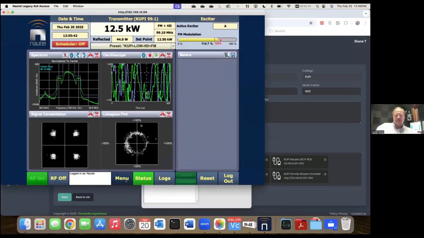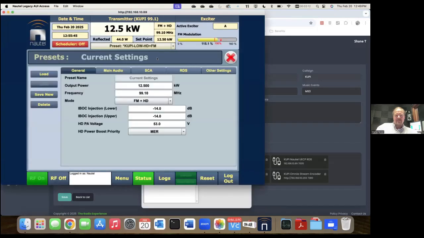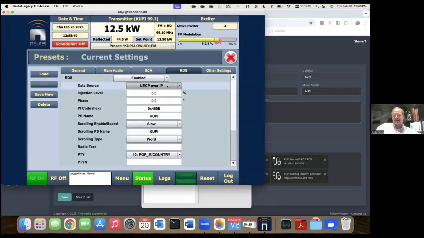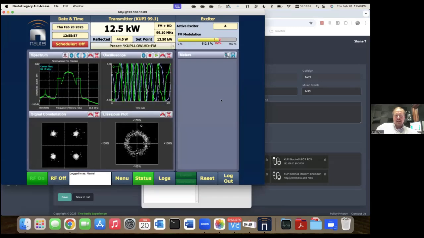In fact, if I go here into my presets, look at my current settings, yeah, that's what it looks like. You just set it for UECP over IP, and it'll take it in there and just run with it. So it works really well. The only thing about the Nautel encoder is it does not support RT+. So if you're looking to support RT+, unfortunately, I haven't found a way to support that in the Nautel encoder yet.